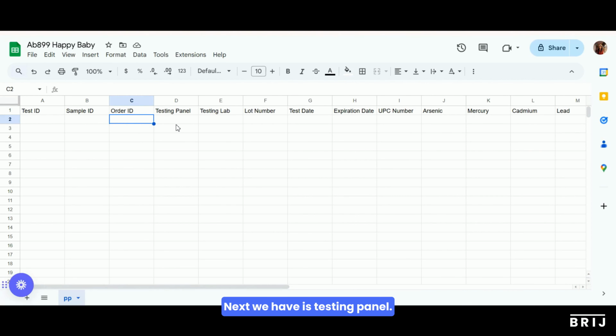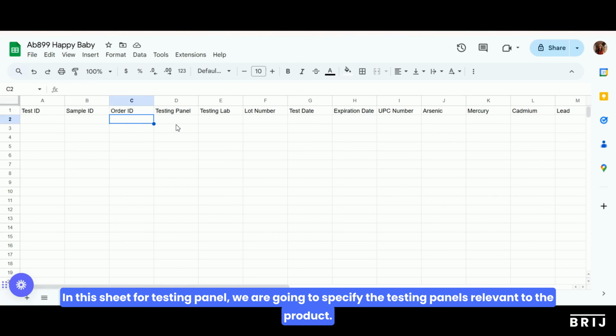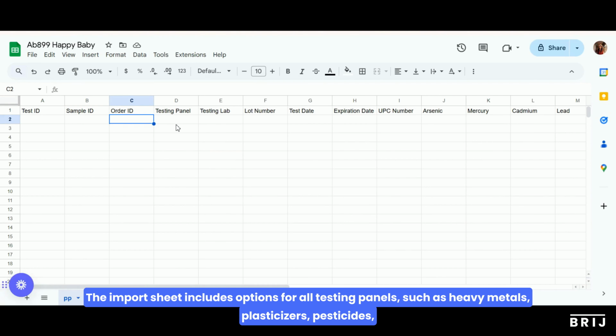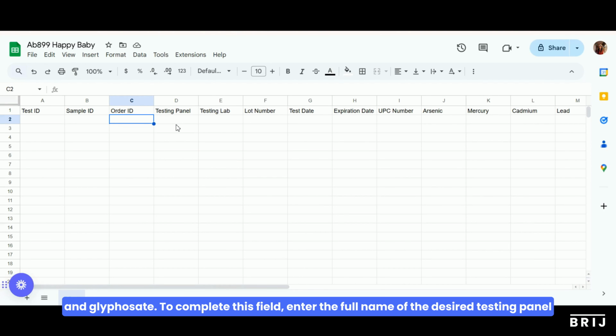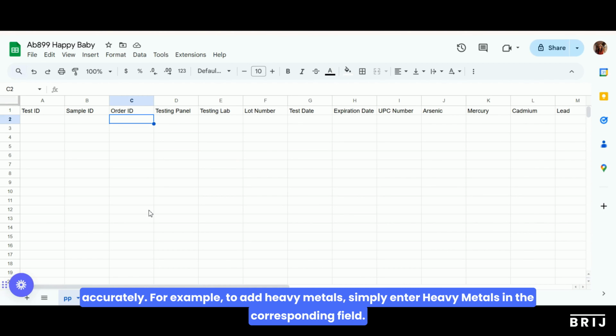Next we have testing panel. In this sheet for testing panel, we are going to specify the testing panels relevant to the product. The import sheet includes options for all testing panels, such as heavy metals, plasticizers, pesticides, and glyphosate. To complete this field, enter the full name of the desired testing panel accurately. For example, to add heavy metals, simply enter heavy metals in the corresponding field.